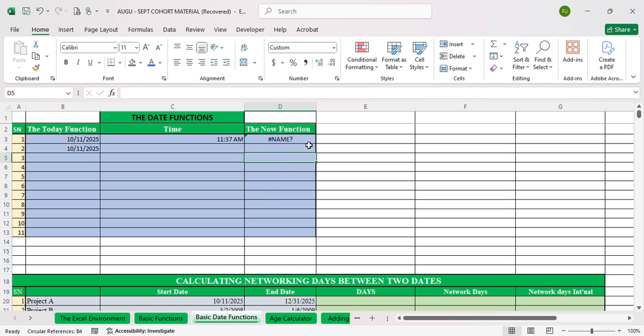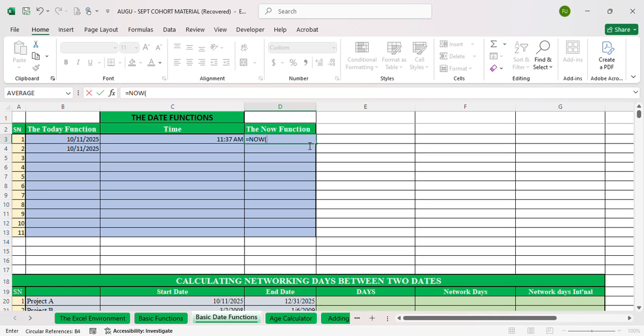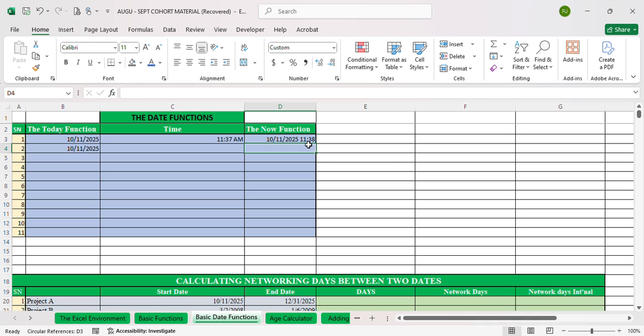We didn't get it right. This again. See, I'll prefer you use the tab key. Use tab key. Enter. No, just enter. So now gives you your time and your dates at the same time, and it's dynamic also. You understand? So that's it.